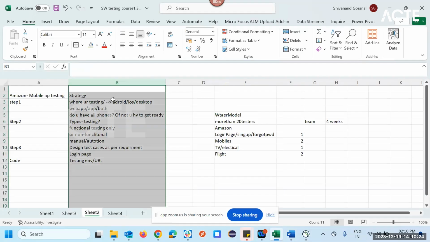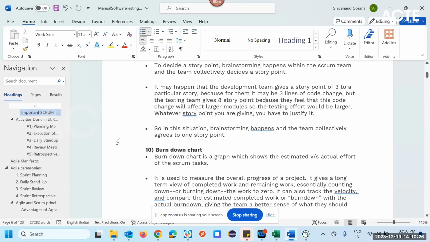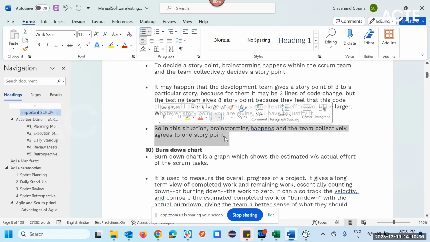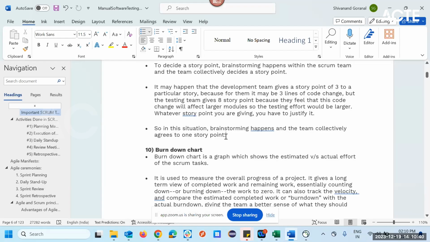What all do you do in this? Then they will discuss. Brainstorming is a session or meeting, and they will collectively agree on one story point. Because you are not alone, you have to decide, you have to tell it will take this much time, and why it is this much time, you have to give the answer.